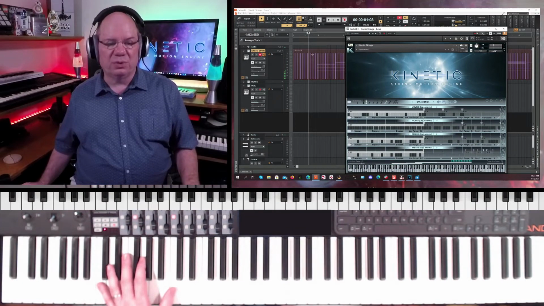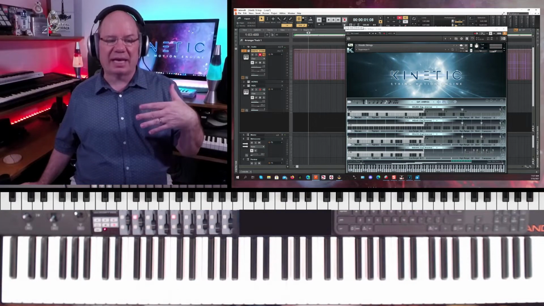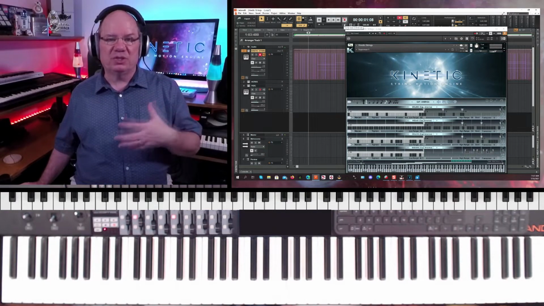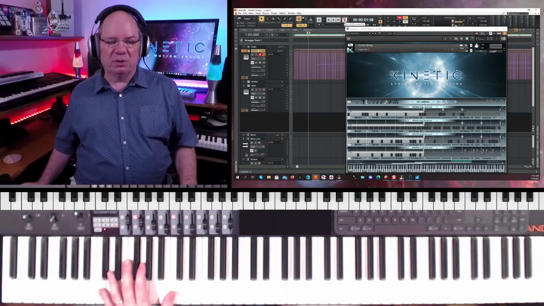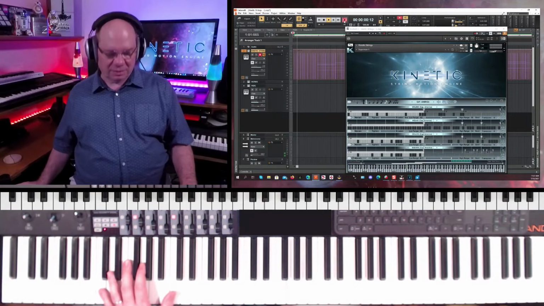Okay, so what I want to do is lay down another part, and then I'll show you how we can stack other instruments on top to build. This is something that you'll use to build your arrangements with. So here we go. Let's get started with this.